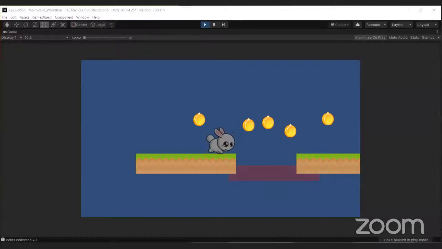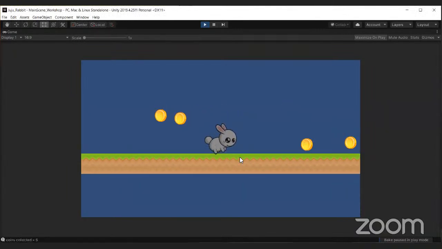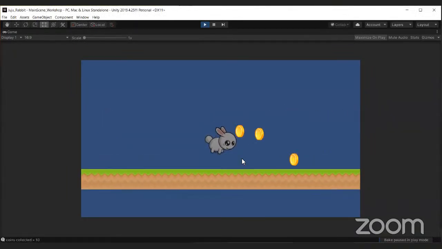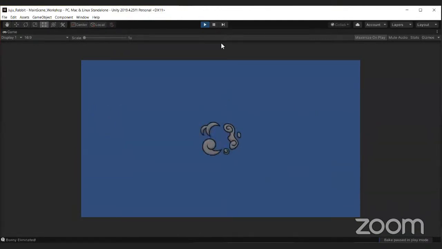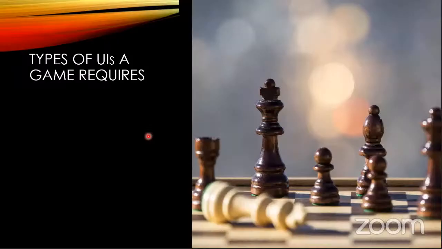I guess the screen is visible. Is it? Yes, sir. All right, so this is the game, let's say. It's a very basic game, right? Based upon what you just saw, what do you think would be the types of UI that a game requires in general?